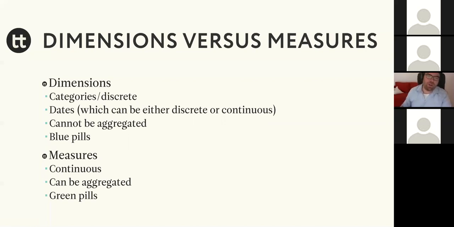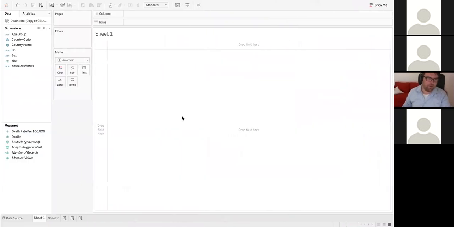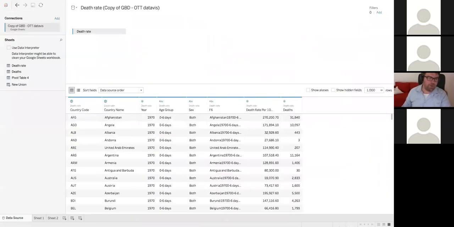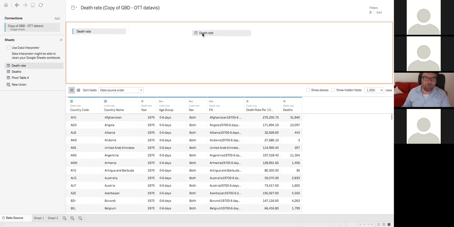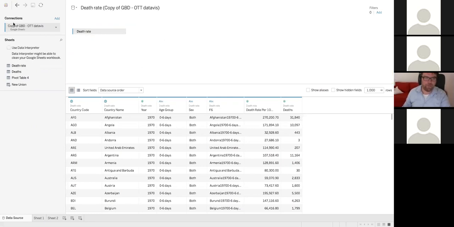Hey, Jeff, sorry, this is Caitlin. I missed how you got there. I have Tableau open on my computer, but how do you get to where you are right now? Do you have the data source connected? Does it look like this? You needed to click the very first tab that said death rate and pull it into the first screen. I'm sorry, I have the Google sheet, but what do I do in Tableau to get it in Tableau?